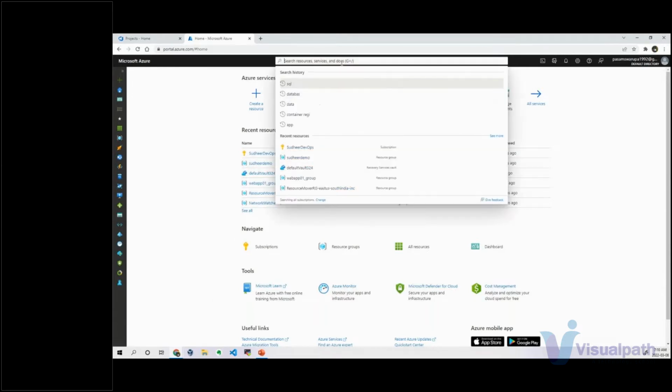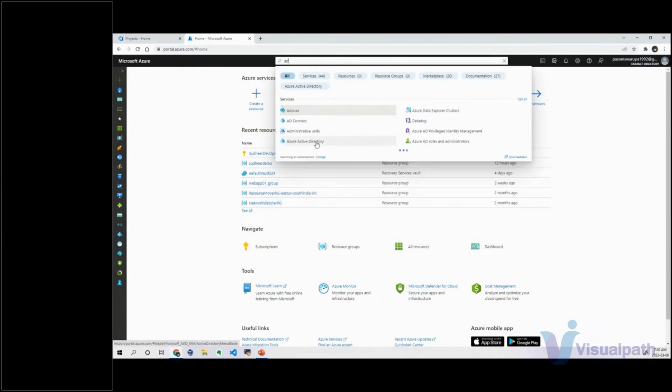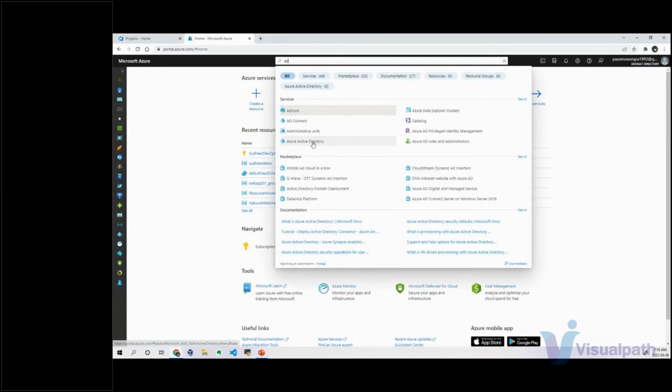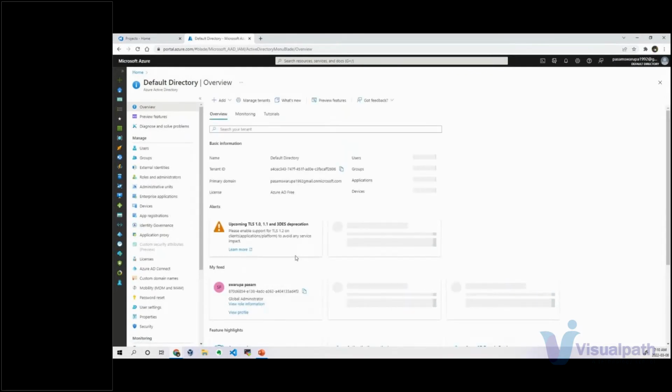If you want to see your Azure Active Directory, you can just type AD, and here you can see Azure Active Directory. Here I will be creating a lot of users and groups. I will be registering my enterprise applications.